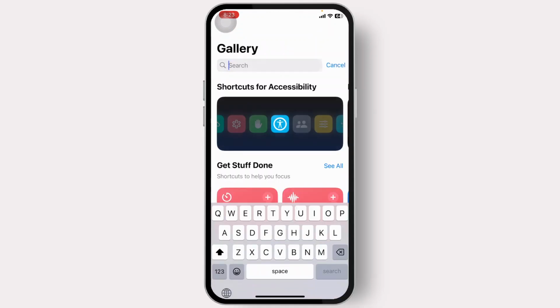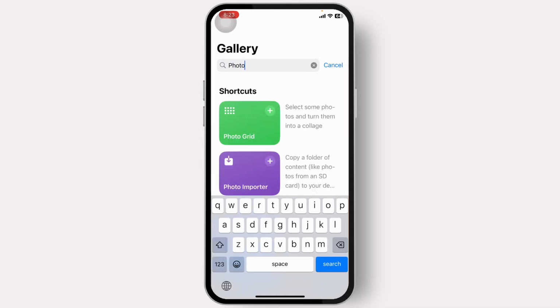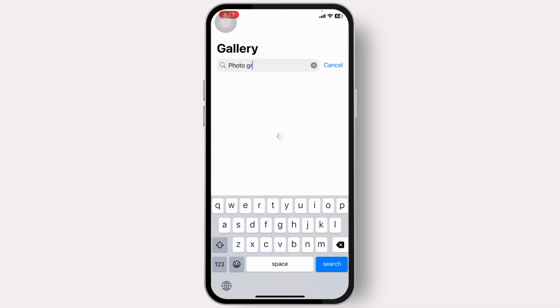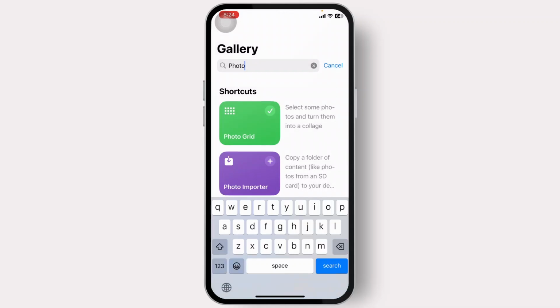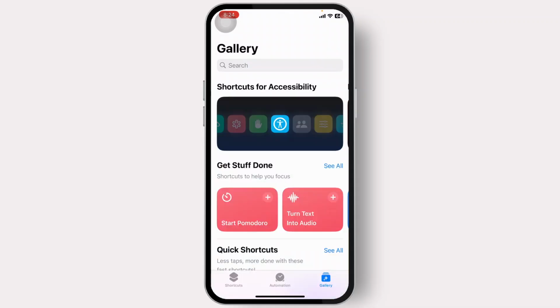After you're on Gallery, simply head over to the search bar and search for Photo Grid. So search for Photo Grid, it's right here, tap on it, and after you tap on it, you can add the shortcut. There you will see Add Shortcut. Tap on the Add Shortcut button and then you can head back.